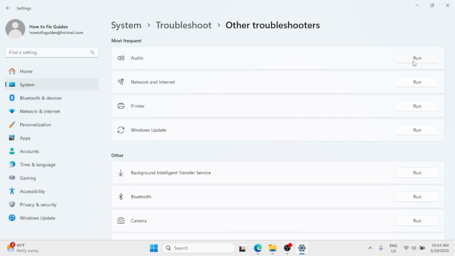Now what this will do is help you detect and spot the issue or problem that you are facing on your Windows. And aside from that, this will also give you suggestions and recommendations on how you can fix the issue. So try to run the Audio Troubleshooter.